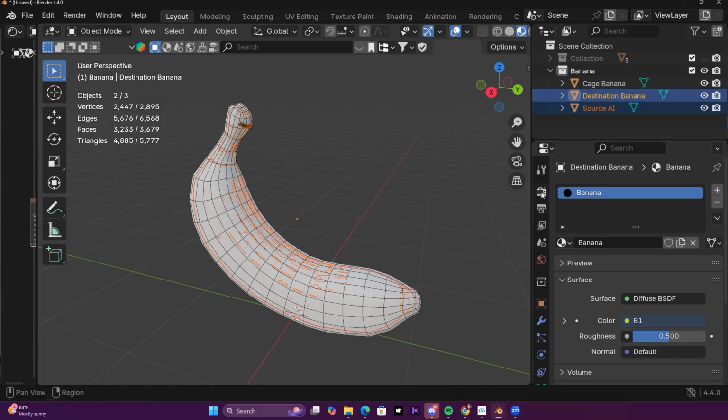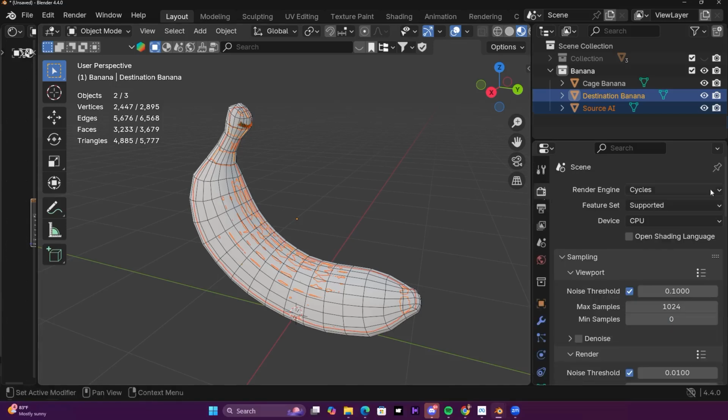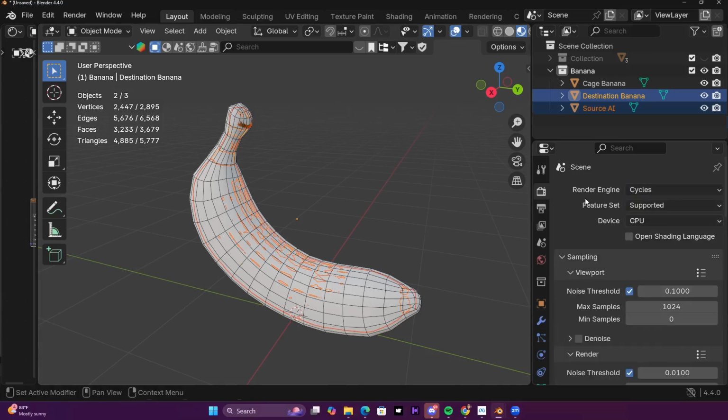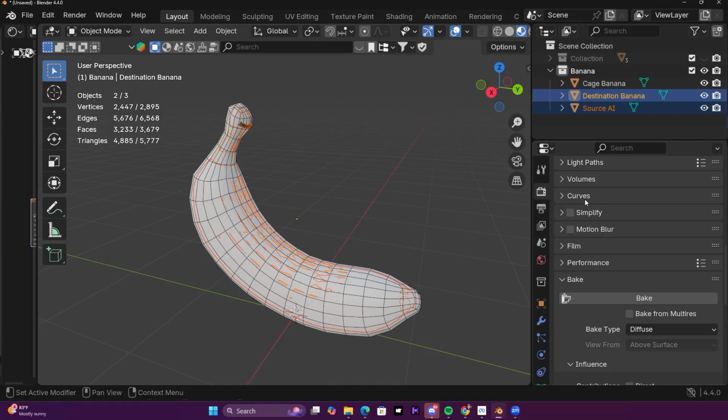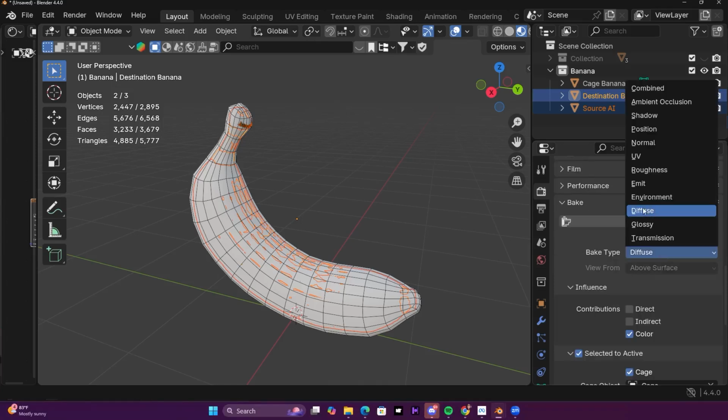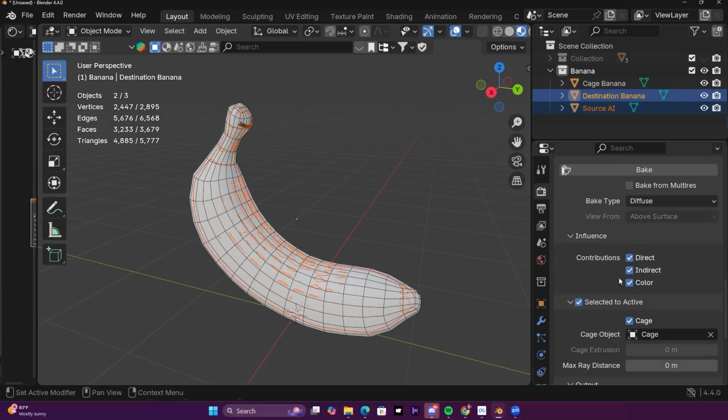Let's get to the render panel. And if you have it on Eevee, turn it to Cycles. And then we're going to scroll down to bake and make sure that the bake type is set to diffuse. And it's going to look like this. You're going to turn off direct and indirect light.